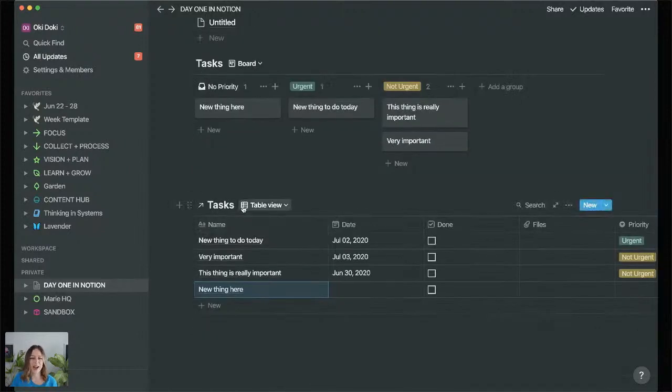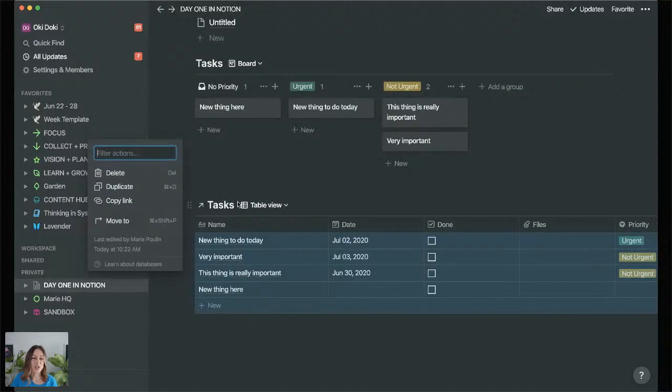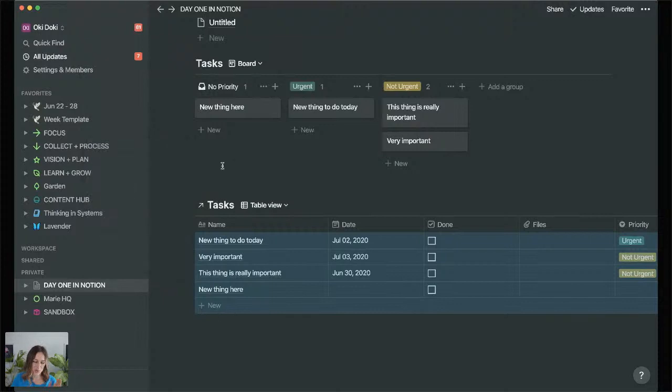So those are mirror instances of the same database. But let's say I want to have another view. We've got our board view, we've got our table view. What I can do is duplicate this, and just remember that if there's an arrow beside it, that means it's an instance of the database. The original doesn't have that little arrow beside it.